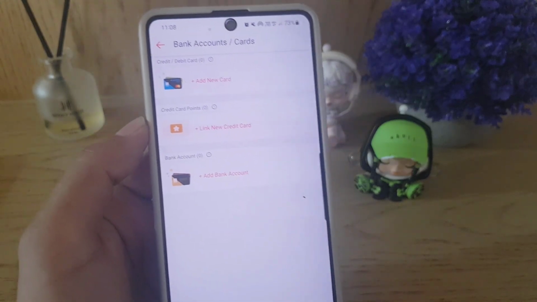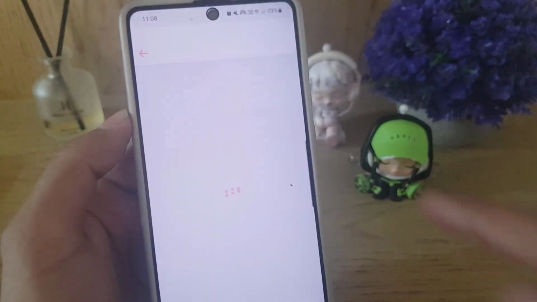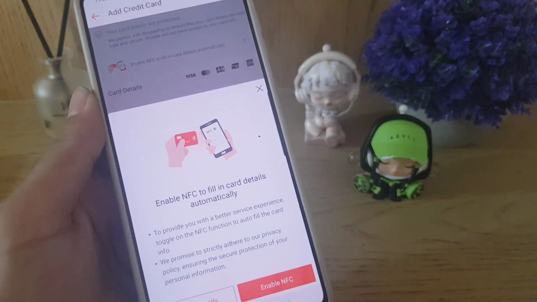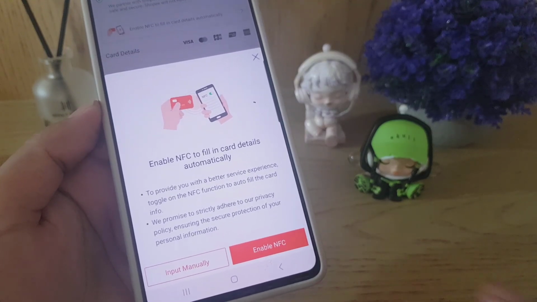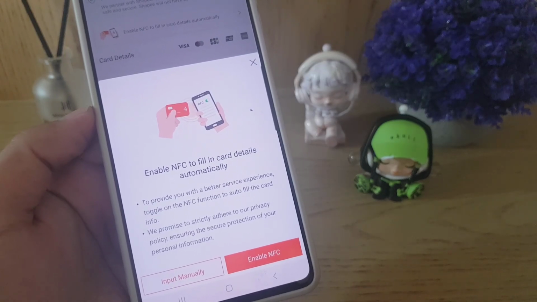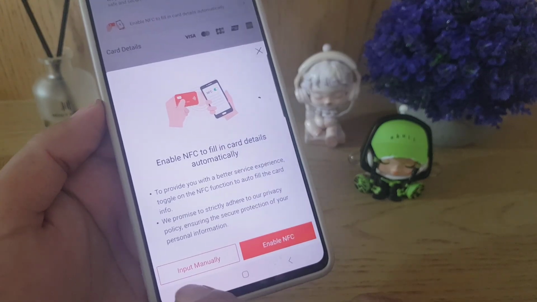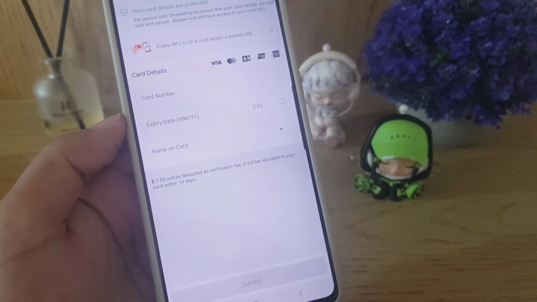Once you open that one, as you can see, credit card or debit card, you can add a new card, tap on that one. And here they will ask you if you enable NFC, so you can just directly scan your credit card or debit card and the details will be added. But if you want to do it manually, you need to tap on manually. So I will do it manually.